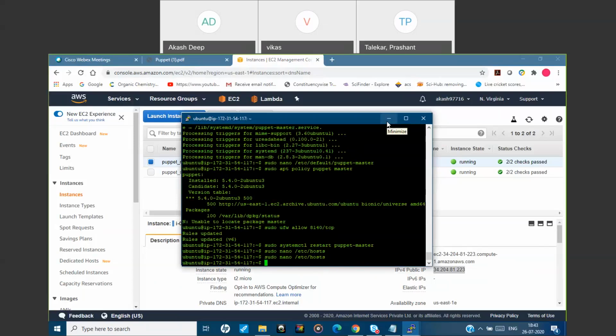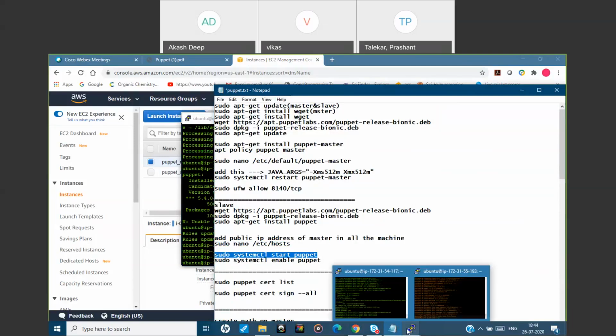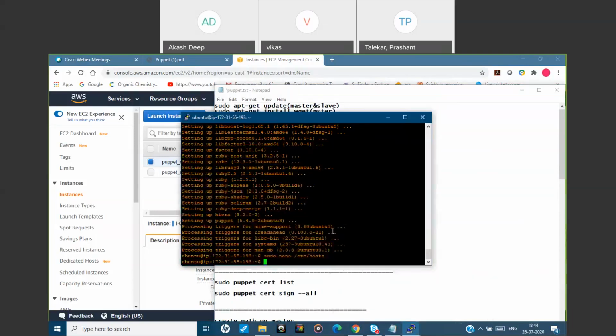Okay, so we did that. Now coming to the most important part, we need to configure certificates. We need to start this. Puppet agent we had installed on the slave, and Puppet master we had installed on the master. So we need to remember that.